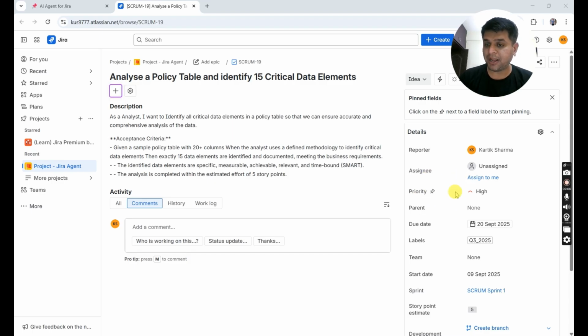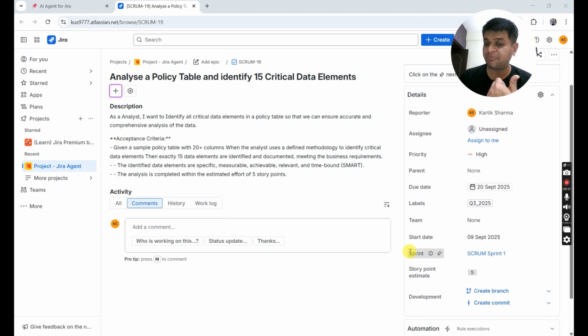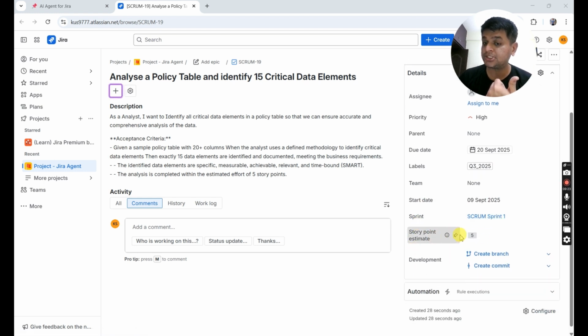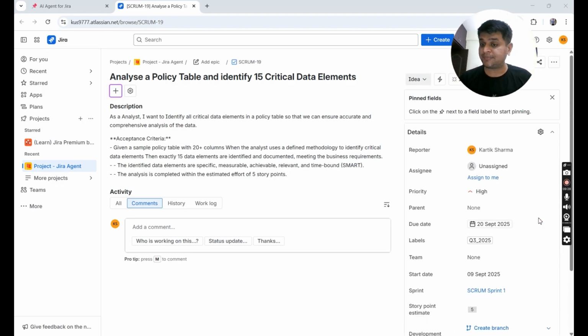It has taken up the priority. Obviously I have not assigned it to anyone, hence it is still asking me to assign it to someone. But we did provide the priority, it was high. We did provide the due date, label. We provided the start date. We provided the sprint, the story estimate as 5 points. We provided all those details on that screen. It has come up here beautifully. It has created a Jira story for me, and it has created it with the description and an acceptance criteria in the proper format.